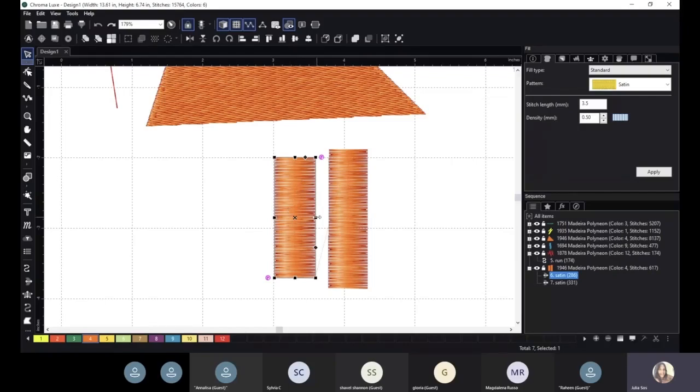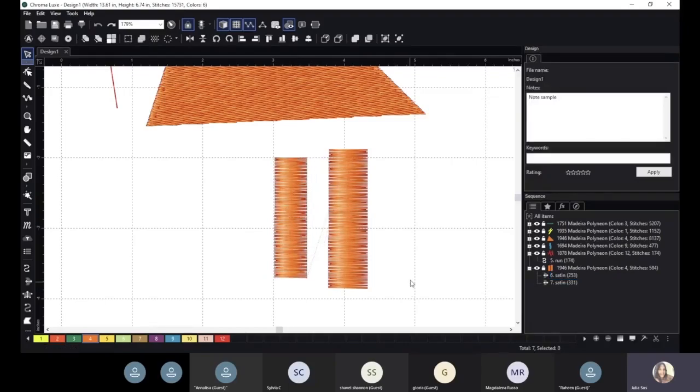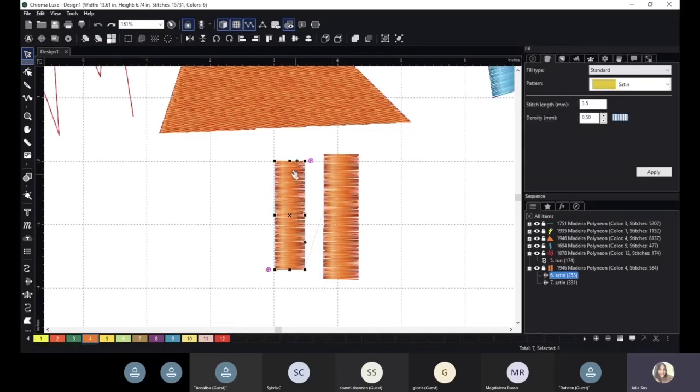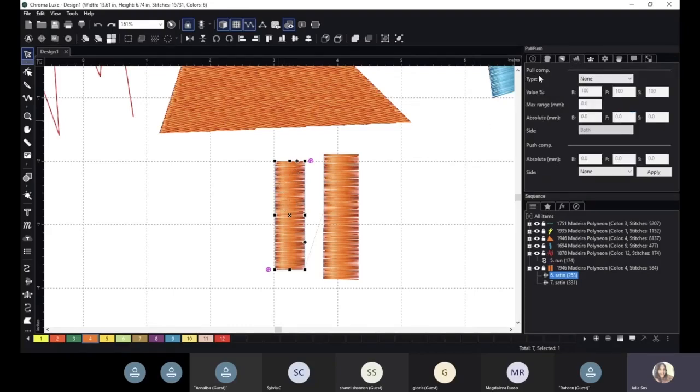So if we actually add push and pull compensation, I'm going to make these two columns actually appear identical. So the first one is we're going to add in pull compensation. When we compensate for the pulling of the fabric, we're actually overextending the borders of that column. And you can see, if I just go back and forth, how I have a thinner column. If I add in 130% pull comp, it's going to be a lot thicker.